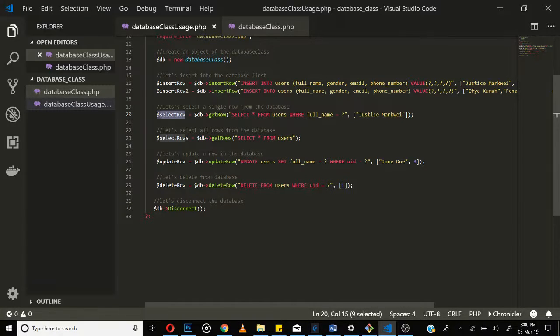Now, this select row is responsible for selecting data or a row from the database. So same thing, we are using the object of the class. We're accessing the function get row from that class, and we are inputting the parameters, which is the SQL query and the parameters of that function. Same thing happens to the select rows. This one is just to select a row from the database, and this is supposed to select more than one row from the database. And this here is responsible for updating the database.